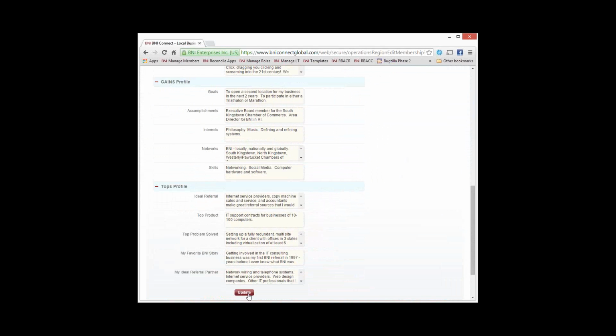And finally, we have the TOPS profile. The TOPS profile is an important one to fill out because that one is also on the regional websites. So on the public profile of BNI Connect, it will display the TOPS profile. So make sure you fill this one out first if you have a limited amount of time.